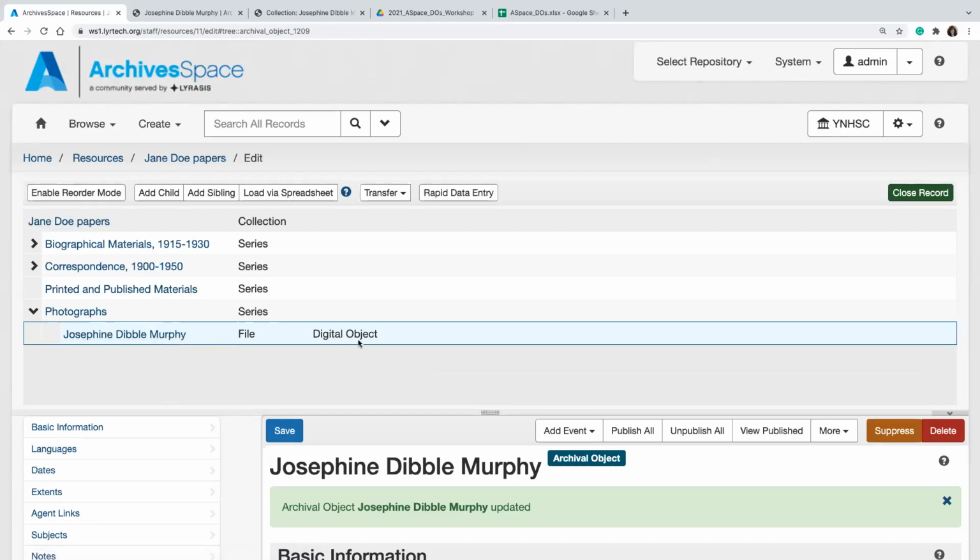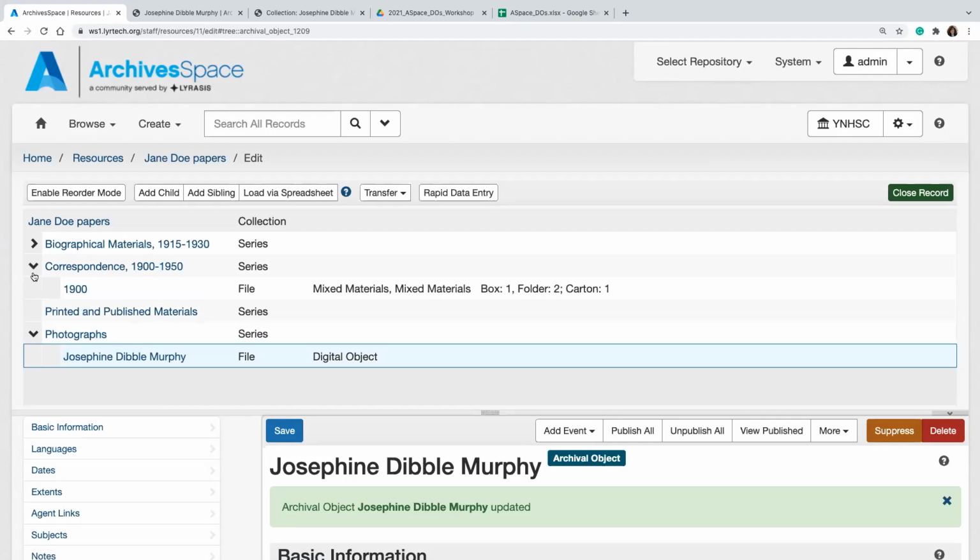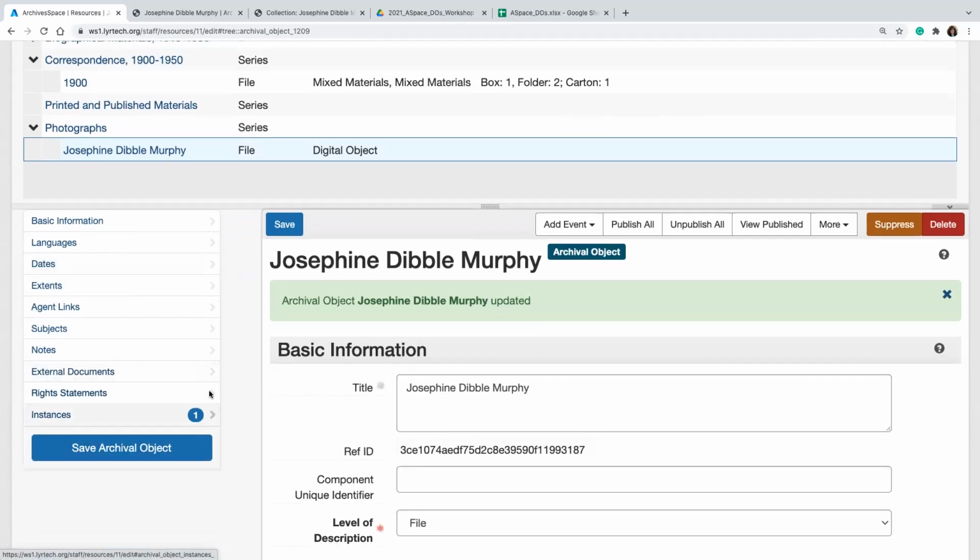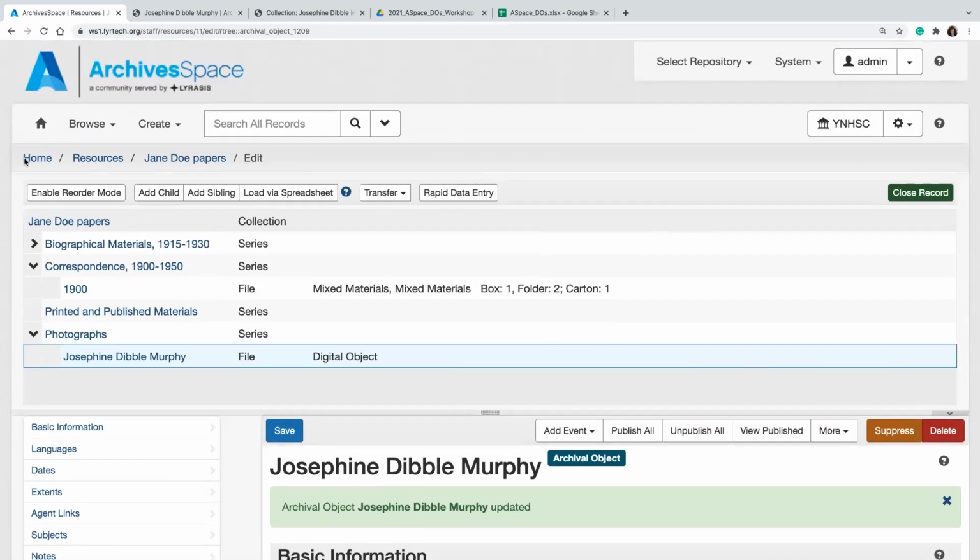And you can see where we would normally see the type of container instance, we also see a digital object record. So it adds it to the hierarchy, and then you can see there's an instance associated with this.